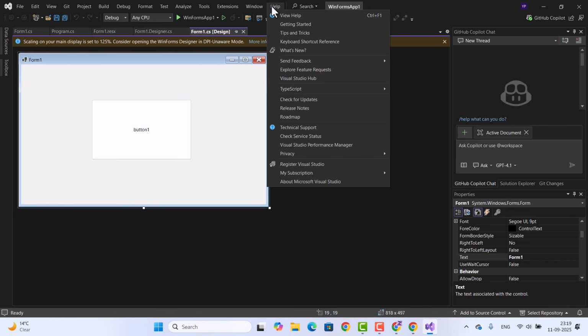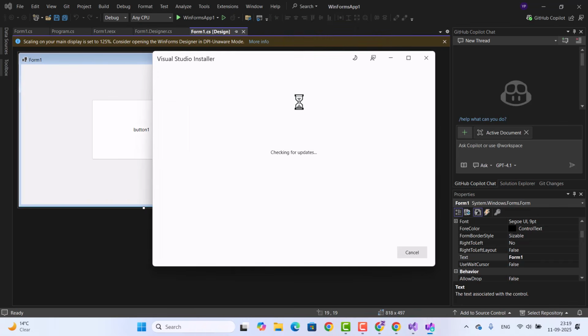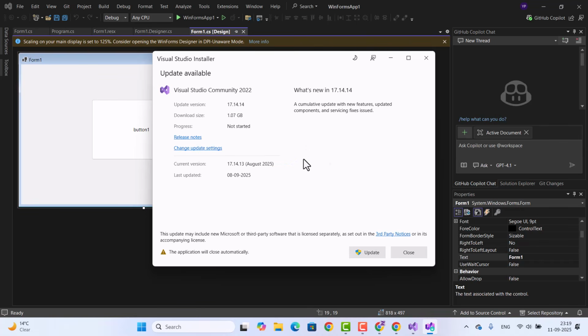So for this, just click on Help here and then you will see this option which says Check for Updates. So we are going to click on this option and it's going to check for the updates here. And you can see it says update available.